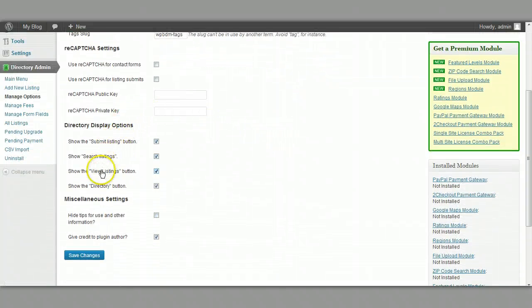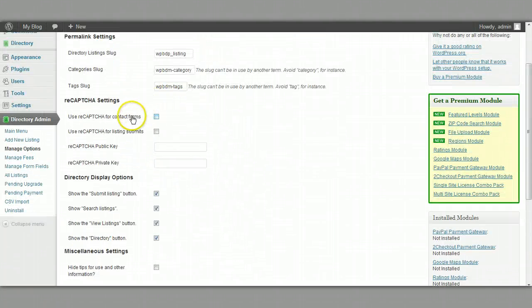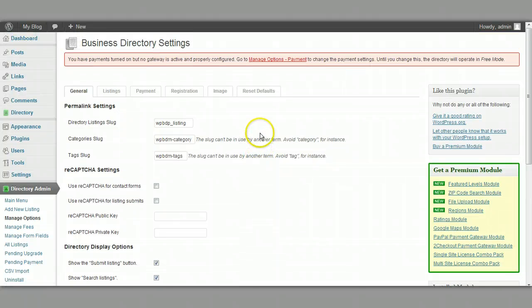Display options, you're going to want to show all these buttons, those are good checked. You'll definitely want to set up a reCAPTCHA account. Otherwise, you're going to have a lot of spam, a lot of people using software to automatically add listings to your directory. reCAPTCHA is free, so I would definitely recommend that.